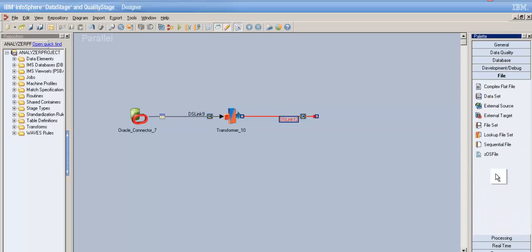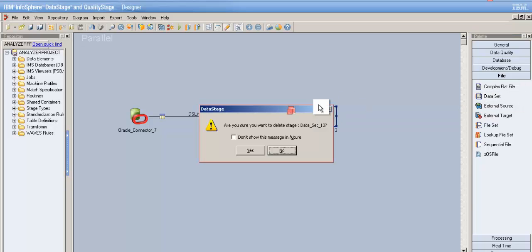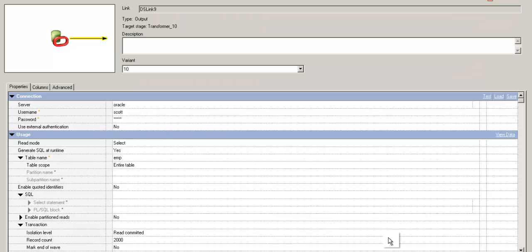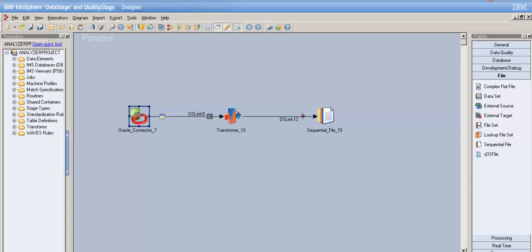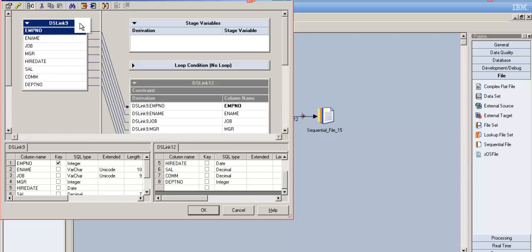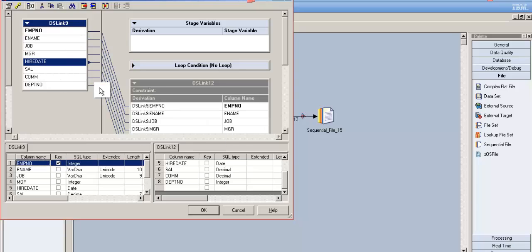So let me just put some data set over here. No data set, let me just do sequential file, because we learned about sequential file a little in server jobs, right? So let me see. Everything is in place, and these need to be parameterized. So let me take the transformer, click on this and pull out all the columns. Just drag it to these columns. And if you don't want all these columns to be transferred, just hit control, select the columns and then drag them. That's it.